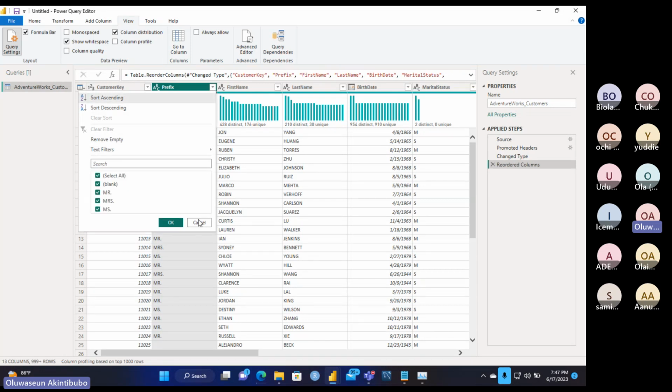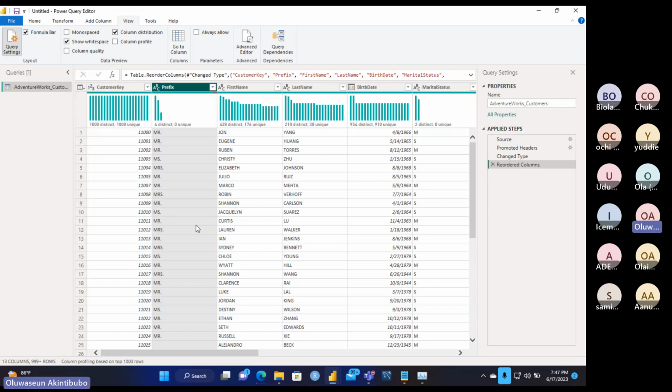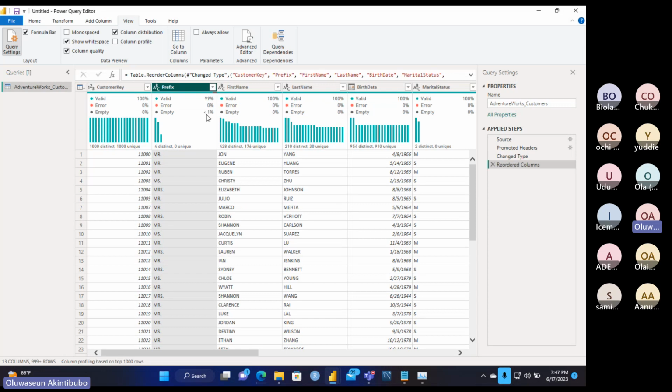Let's load more, right? Yes, we have Mr., Mrs., and Miss. Then there's blank data there. And that's why if you look at the column quality, it tells us we have less than about 9 cells empty. The whole data is 1,000, about 1,000 of them, but 9 of those 1,000 are empty. Hence, we have 99% valid data.